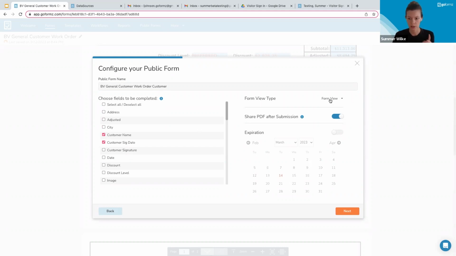I'm going to keep it at form view. For this one, you'll notice that I want to have PDF submission on because I do have two signatures and I want to make sure that that delivers to her as well, the customer who's filling it out. I'm not going to add an expiration date to this one because it's sending to her right away.